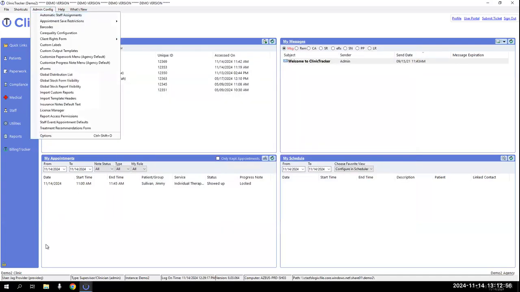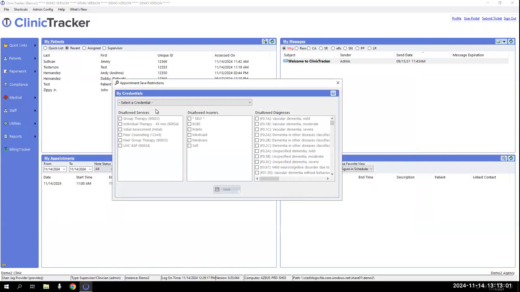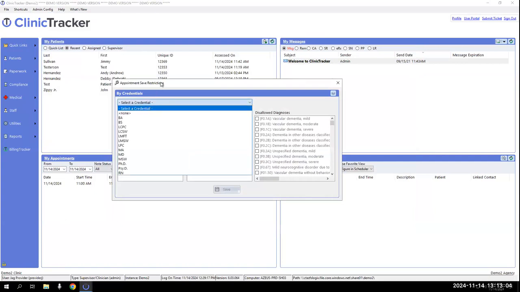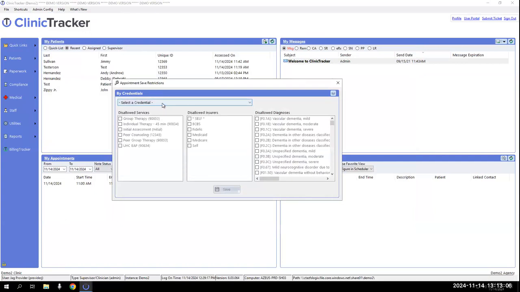This particular staff that I'm logged in as has a credential of MD, so we'll use that as an example. I can choose appointment save restrictions by credential. I'll choose MD. And you can see here I have Fidelis as a disallowed insurer. You could do different diagnoses. This will show you all of the services listed in service input. But let's say in this example my provider isn't credentialed with Fidelis, so we don't want him to be able to record appointments for Fidelis as an insurer.